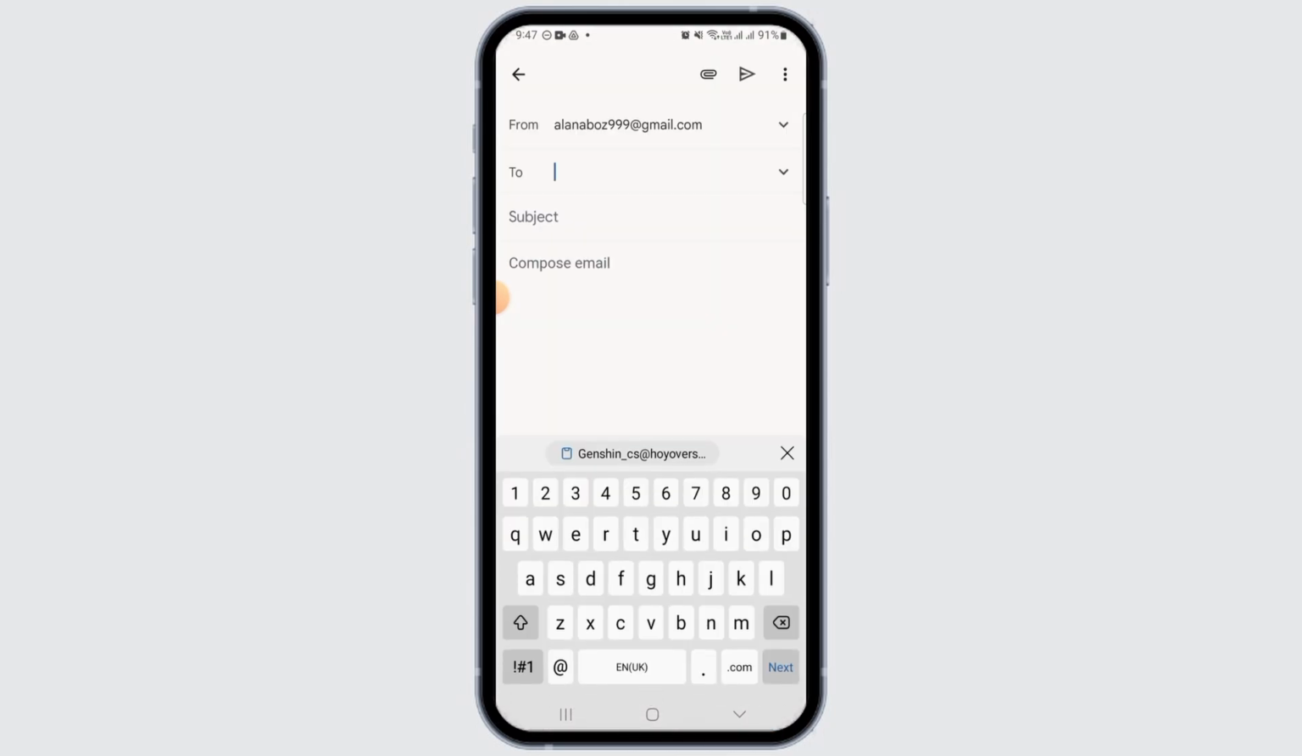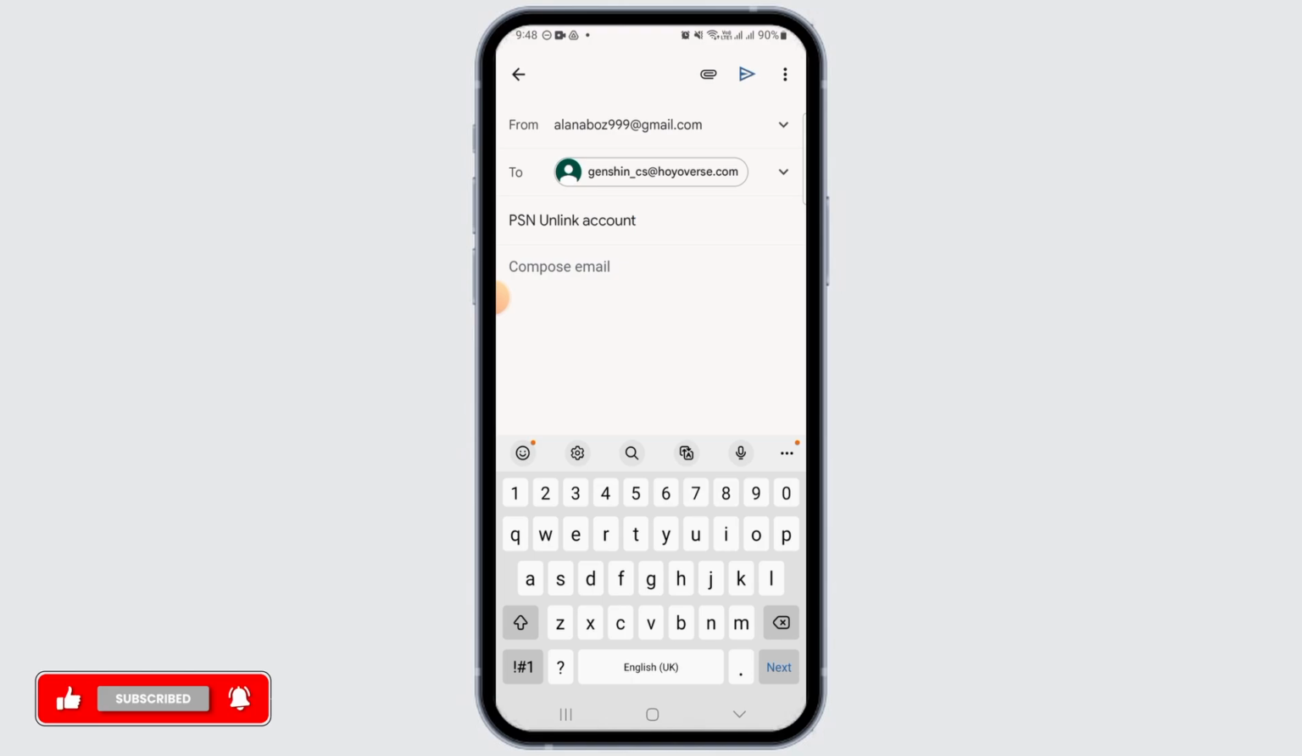Here, you want to compose an email for the Genshin Impact support team. For that, in the To section, you want to type genshin_cs@hoyoverse.com. Next, you want to type in the subject, which should be PSN Unlink account.